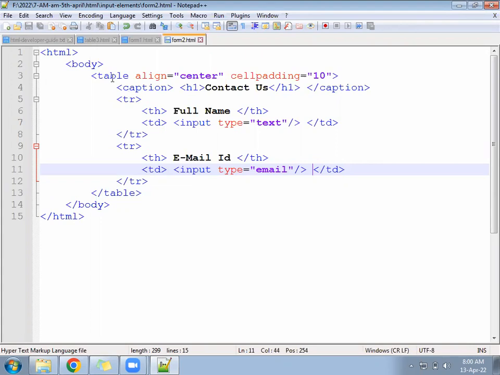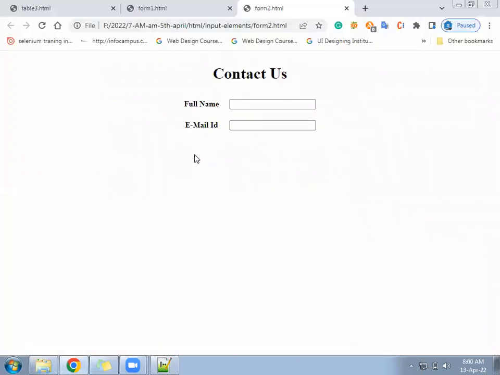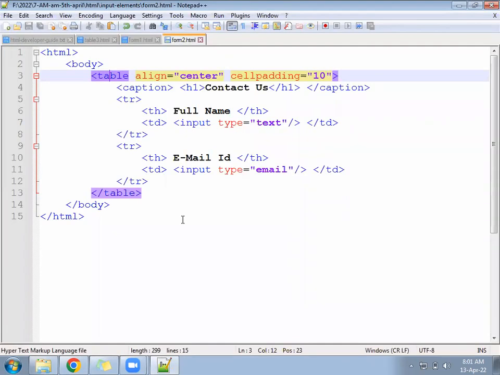Okay. Check now. Run this file. It will create two input fields, email and password, and it will be well aligned. Alignment is happening because of the table. Go next.